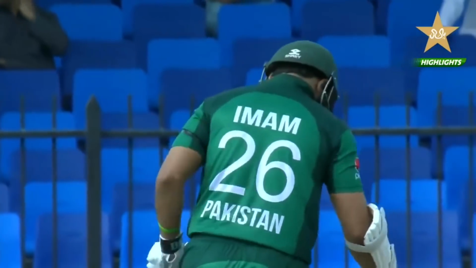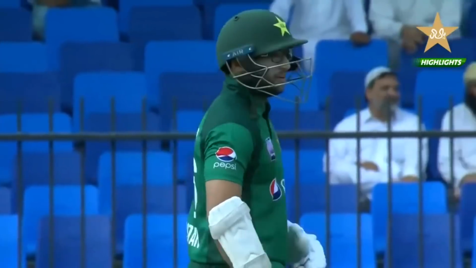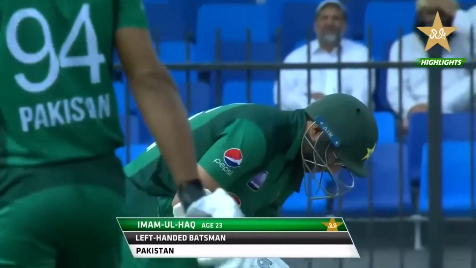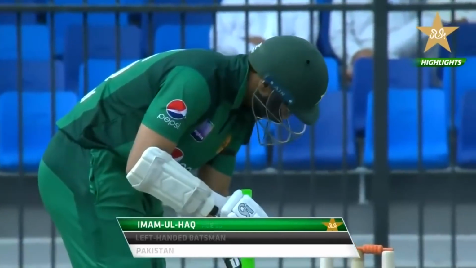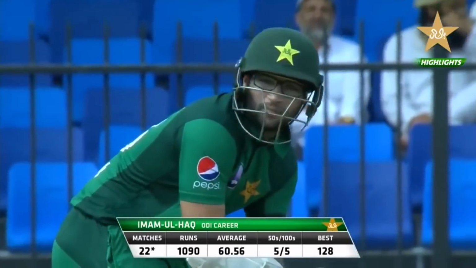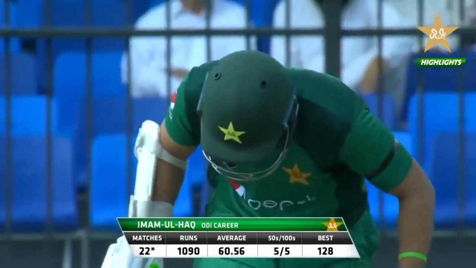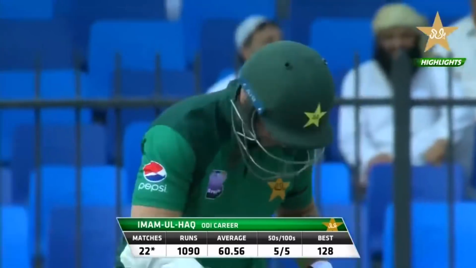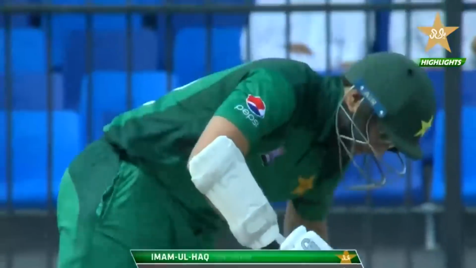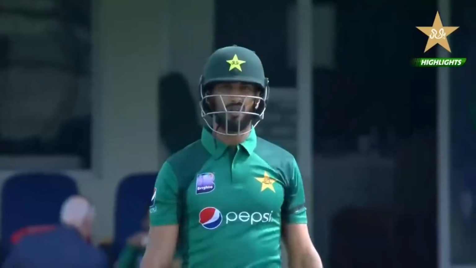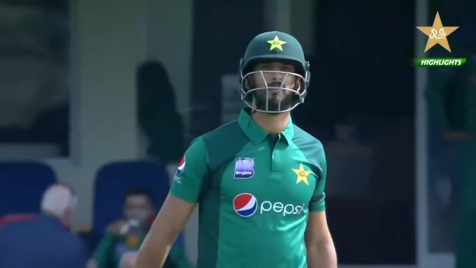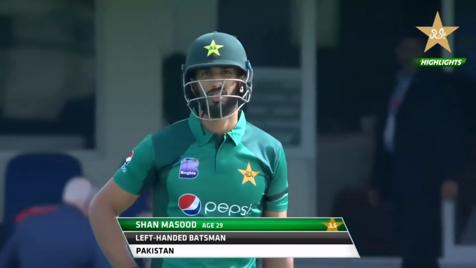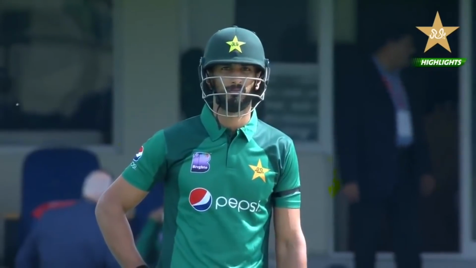Imam ul Haq, he's come of age as an opener. He's done really well in South Africa and in the recent PSL. He scored a lot of runs and almost made this opening slot his own. Average of 60. It's been a terrific start to his ODI career. And with him, Shan Masood, who's making his debut, has come back into the side in South Africa in his Test match side and batted really well.